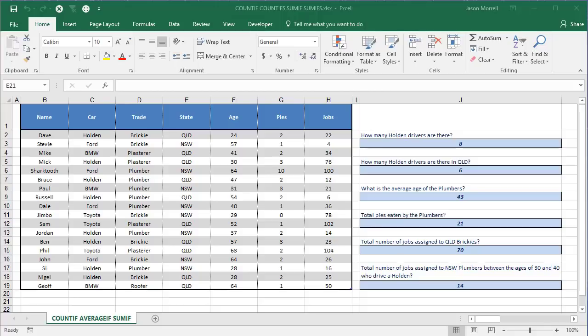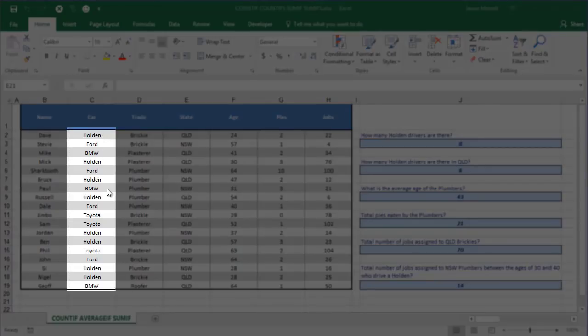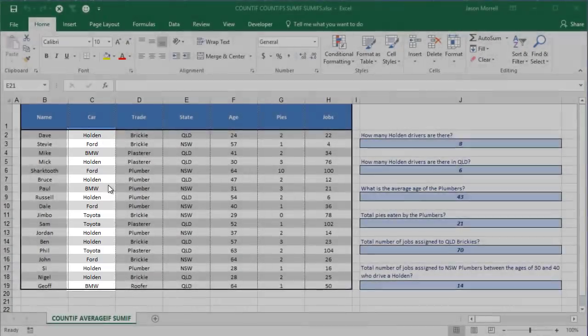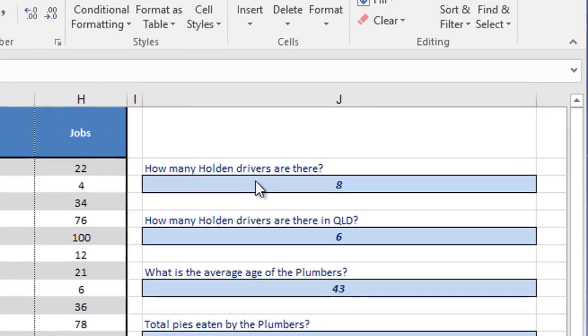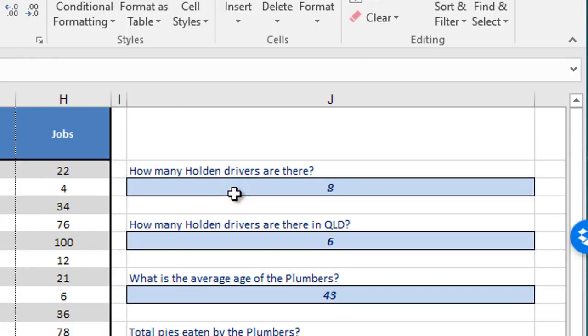So let's go through a few examples here. The first question is asking, how many Holden drivers are there? So if we look over here at the list of cars, how many Holdens are there in this list? And that's what the COUNTIF will tell you. So we're going to recreate the formulas over here to generate these answers that you see. So the first question, how many Holden drivers are there?